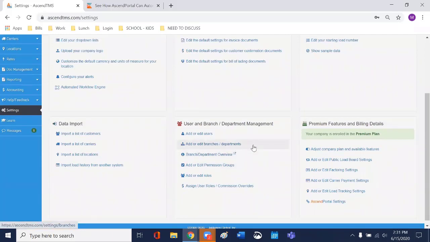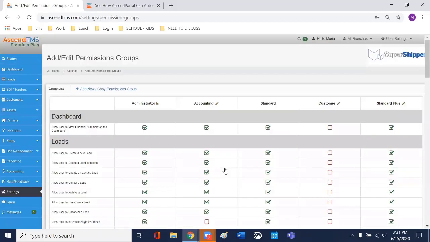All right, so let's talk about permissions first, because I think this is more incumbent of everyone. Everyone's going to need permissions versus branches. That's kind of, you may or may not use them. So we'll talk about permissions first.